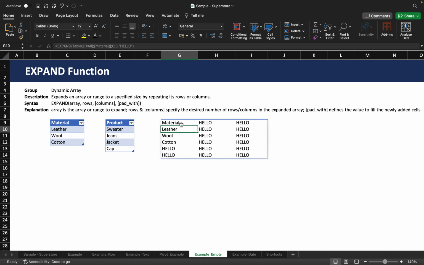Then you'll still get back your original table, but now you've expanded this table to 6 rows in general, and you expanded it by 2 additional columns. And you filled all the empty values with the value hello. So this is what pad width does.